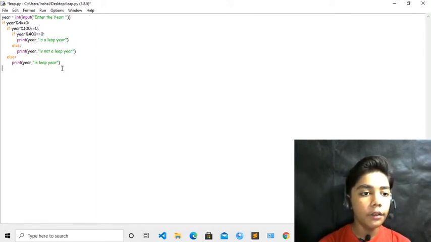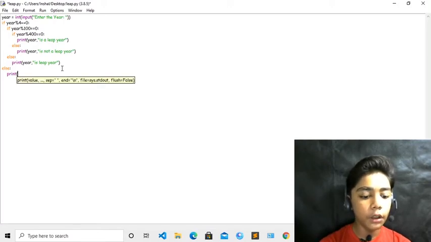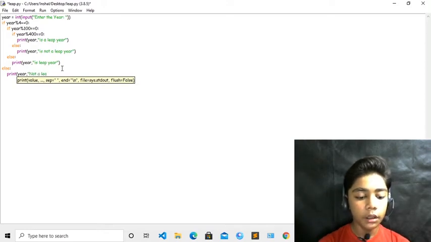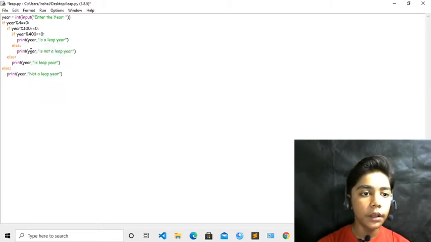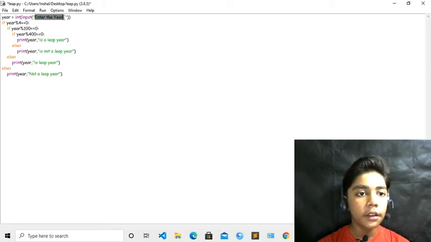Okay, now here you have to write else again, and now write another print tag over here. In this print tag you have to define year again, and now this will be "not a leap year". Okay, now we have defined this. So we have defined 4 of these. We defined 3 over here, and now we are defining 4. Year is a leap year, year is not a leap year, year is leap year, year is not a leap year. And here the user will write his year, and then it will give the answer.